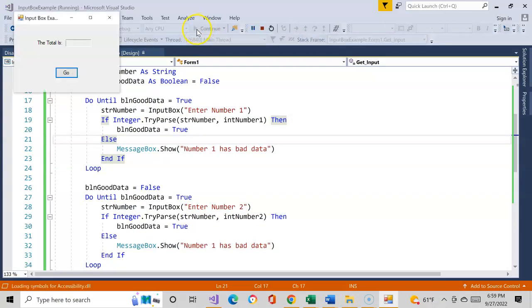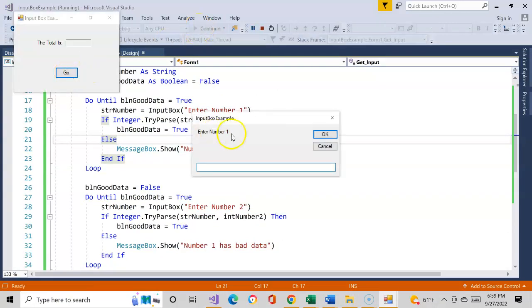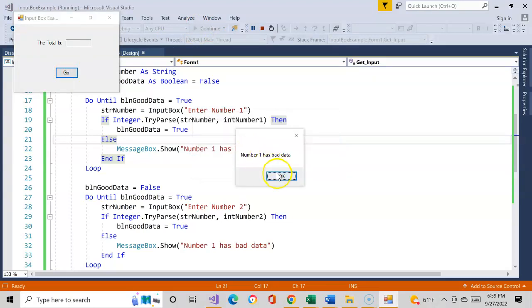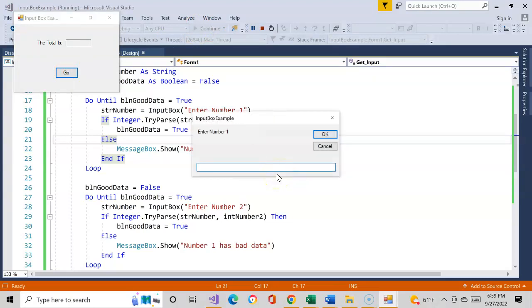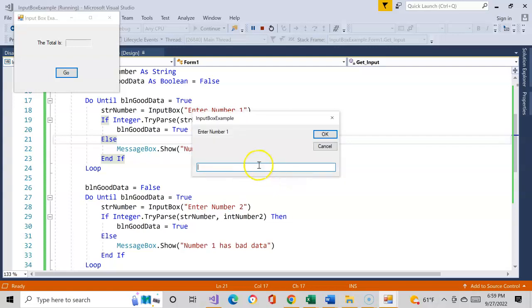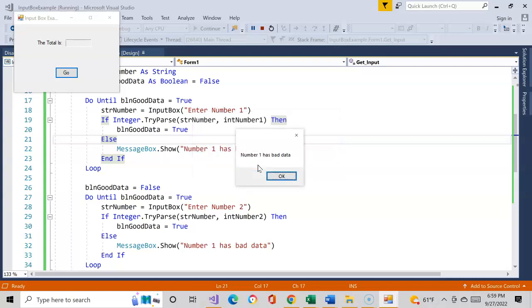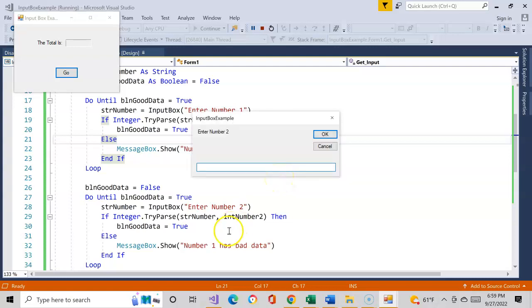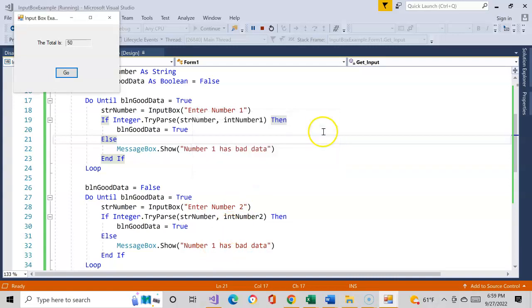All right, I'd say Go, and in this case, bad data, boom, number one has bad data. Try it again. See how it still asks for number one? I give it bad data again. See, it's going to stay in that loop until I actually give it a good number. My second one, I'll test that out. Number one has bad data. I need to change that right there. And then I give it good data and everything's golden. And now my total is 50.